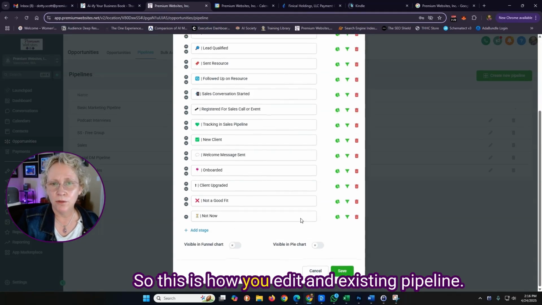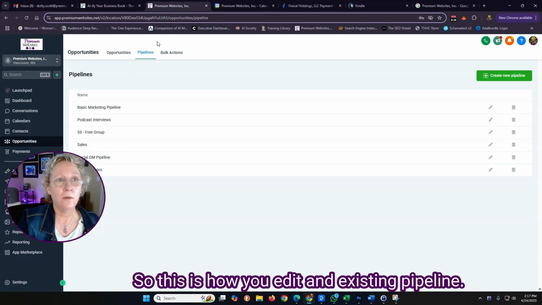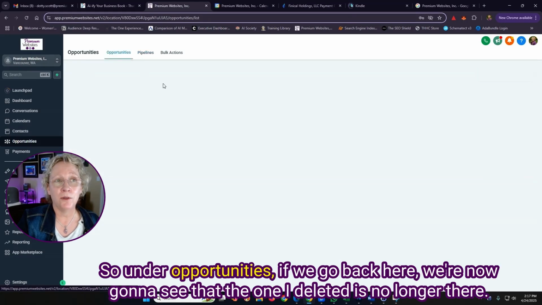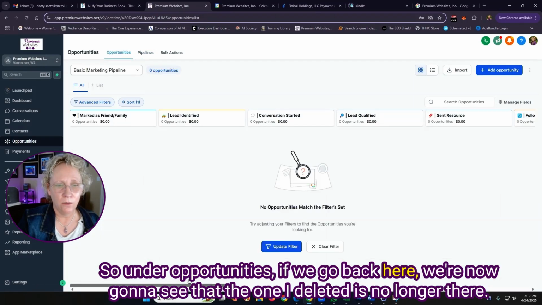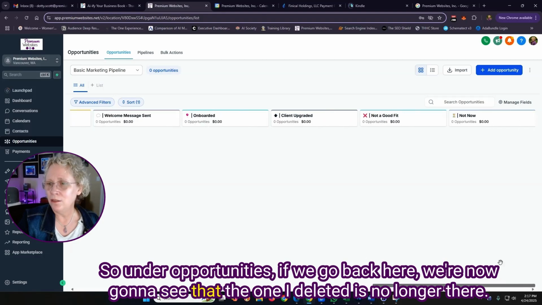So this is how you edit an existing pipeline. So under opportunities, if we go back here, we're now going to see that the one I deleted is no longer there.